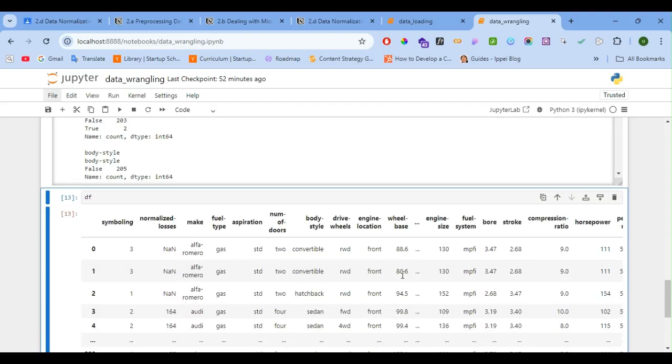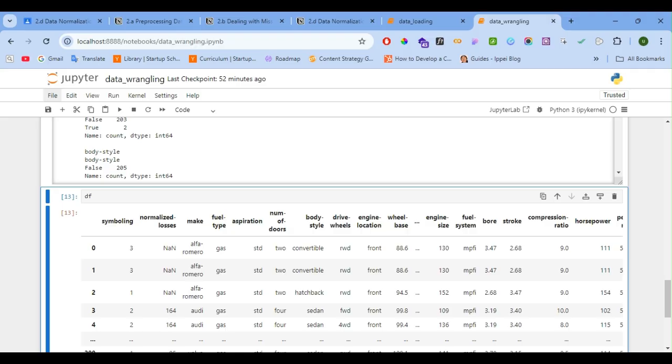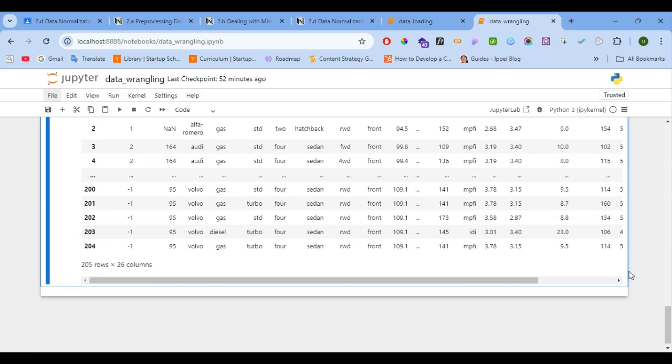Okay, so for the following features: normalized loss, stroke, bore, horsepower, and peak RPM, we are going to replace the missing value with their mean. Then for the number of doors, we're going to replace it with their frequency, the highest occurrence. And for price, we're just going to delete the entire row. I'm going to explain why we're deleting the entire rows that have an empty price when we come to it.